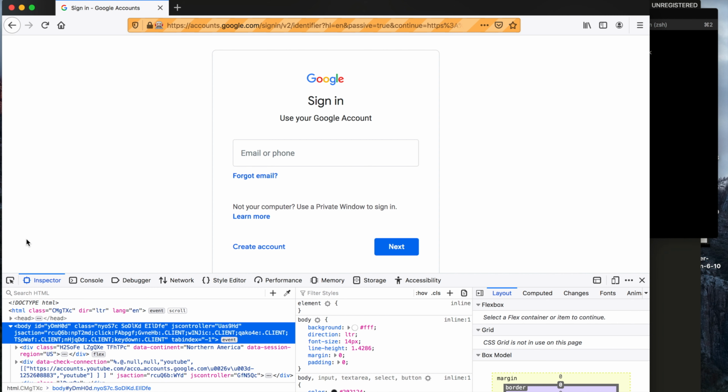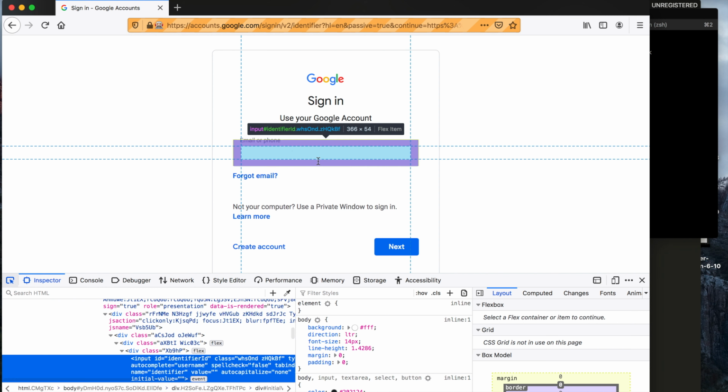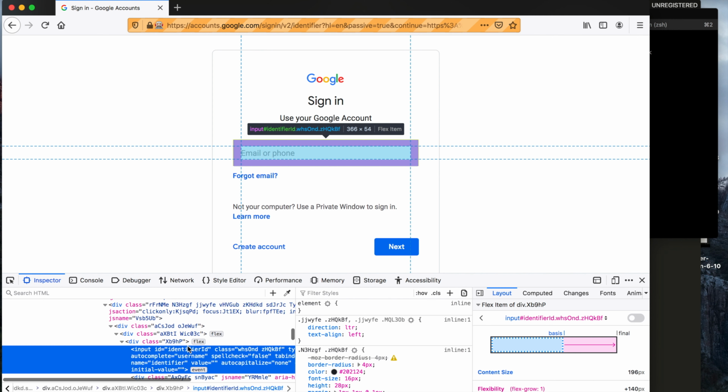So what I can do now is I can try to find this input field. So if we look at this, we can see that it has an ID of identifierId. So we can copy that.